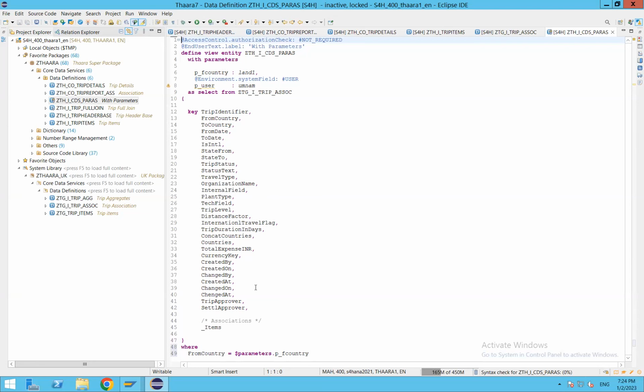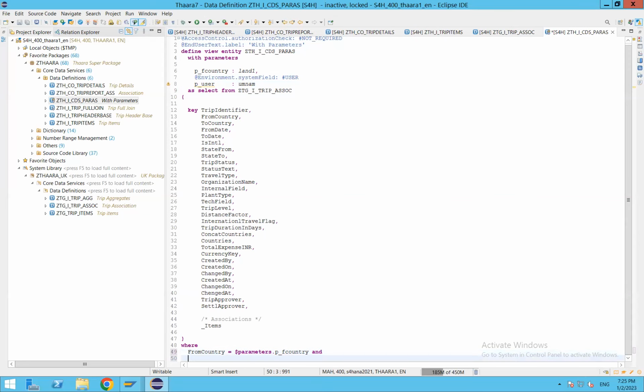So now we have set, we have all set about this parameter view, but now we are leaving out our p user here. We have defined it and not used it, so that is what this warning is. So if you see not used, we can make use of it.